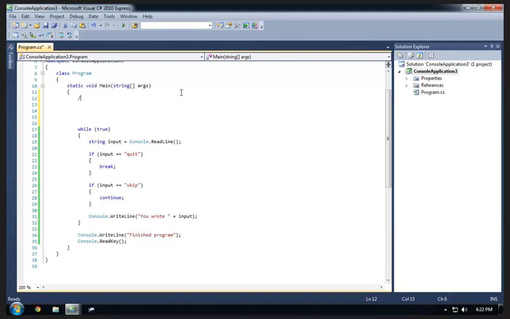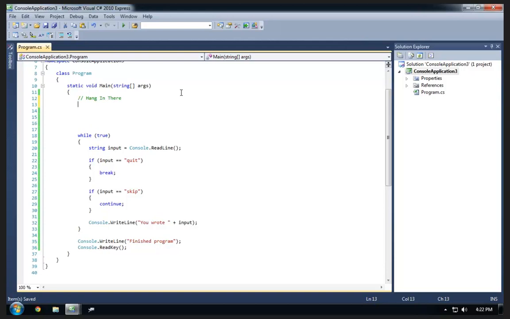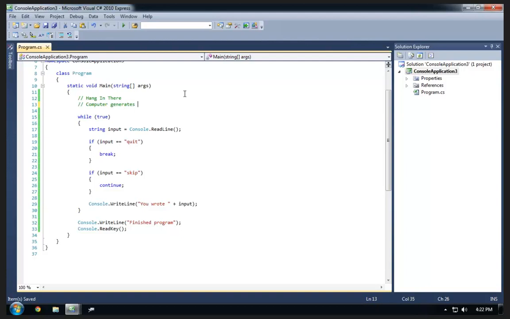Now this game, I'm sure it has many different names. The name I've heard is Hang In There. What it does is the computer generates, actually we do need to talk about this one really quickly. I'll just say the computer generates a random 3-digit number. But here's the code to do that.